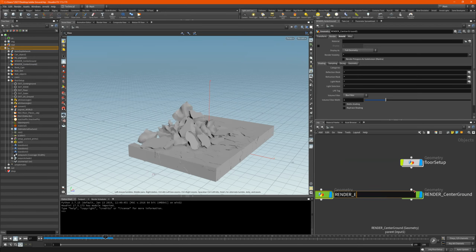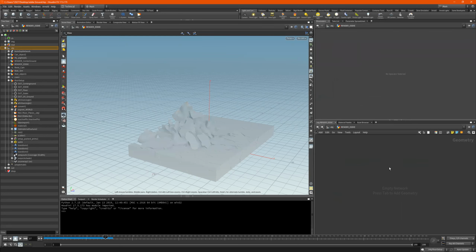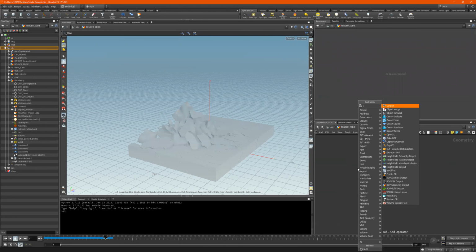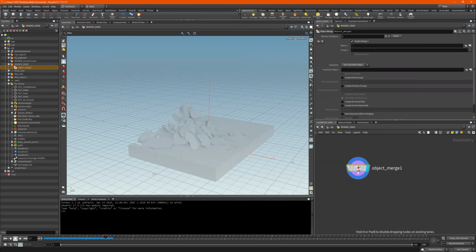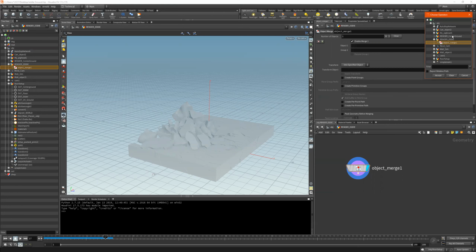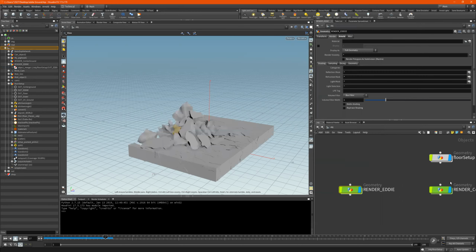render. Render Eddie. I'll go inside of here, right click. Oh, I didn't put an object merge in the other one. So tab, OBJN, object merge. We'll go to the floor setup, and we'll go to out Eddie. So Eddie's there.